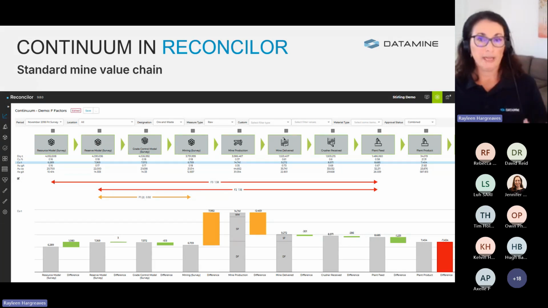So what you're looking at here, though, is a standard mine value chain. So if we've got some models, we've got the mining, we've got the crusher receive, the plant feed, and so forth, with some reconciliation comparisons. And I've just configured a couple there to show you what they could look like. And in this case, I've used factors, and the arrows between the different nodes on the mine value chain represent the comparison that I'm doing across that mine value chain.